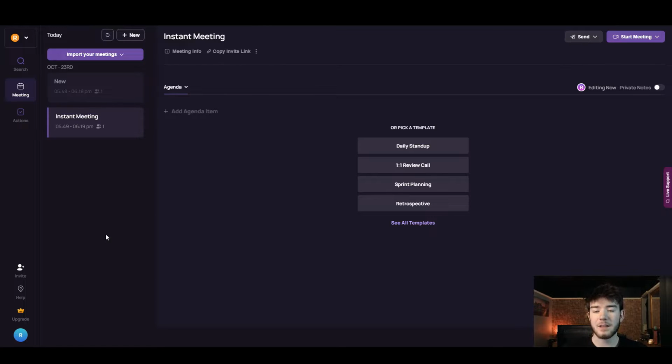So back at the meeting section, as you can see here all the way on the left hand side, I'm going to show you guys how to actually go through making a meeting and setting one up and showing you what features it actually has. So if you want to go ahead and make a new meeting, you can go ahead and click new up here and click meet now.